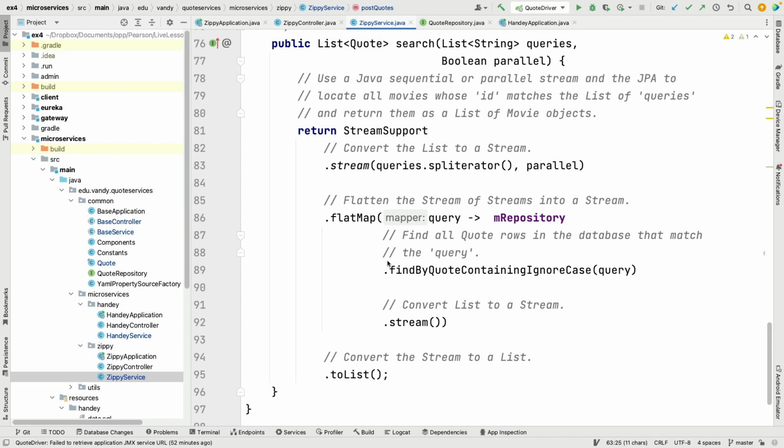And then we're going to use the flatMap to flatten all these things. So for each query, we're going to get back a stream. So we're going to have a stream of streams as the result. And then we use flatMap to flatten the stream of streams into a single stream of quotes, quote objects. And then we just convert that into a list. And that's what gets returned as the result of calling search. So that is super duper cool, right?